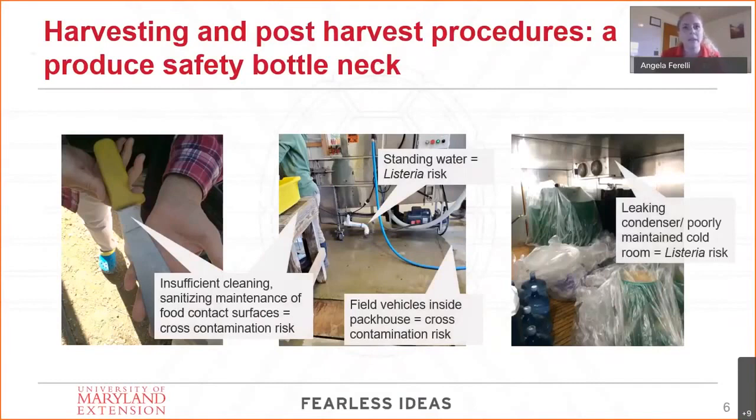I've outlined here some of the common hazards we have to contend with at harvest and post-harvest: contaminants coming from tools or packing and sorting equipment that aren't maintained in a sanitary manner, cross-contamination from vehicles entering the pack house with manure or other contaminants on their tires, and water like standing water or leaking water from dirty condensers. Remember from the water talks that water can be a vehicle for germ transmission.